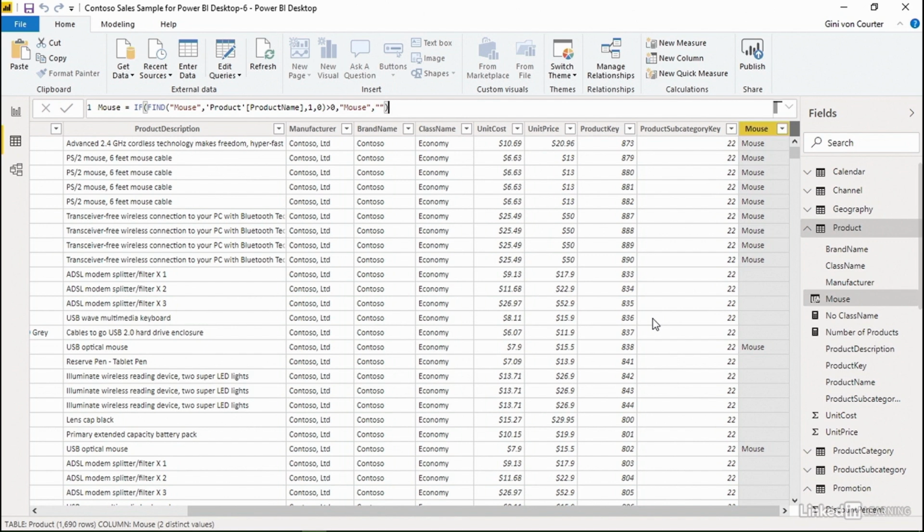The other possibility is if we know something about our product names, and we know that they are usually either lowercase or proper case, but never uppercase, then we really only have two choices. We could look for capital M mouse and all lowercase mouse. If either of those is found, then it will meet our conditions. And so we're going to add yet another logical function, the function OR, to our calculated column.